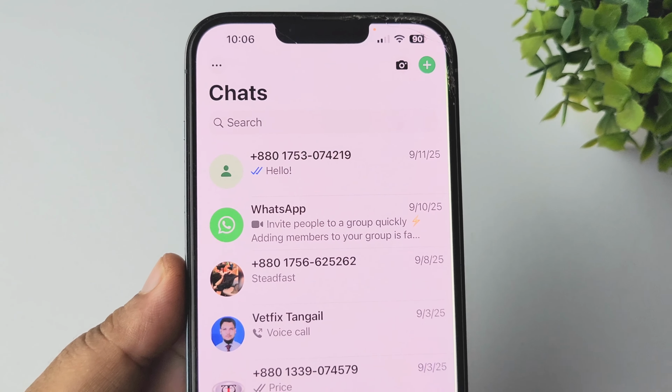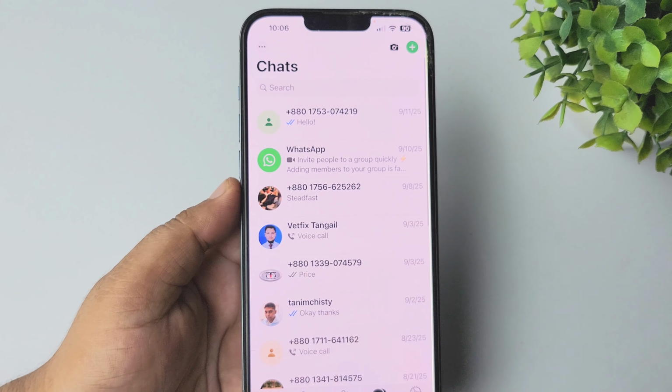And then the chat will be removed from your WhatsApp home page and the chat will be stored in the archived folder just like this. And if you want to unhide the chat, just go to the archived folder, again slide to the left side on the chat, tap on unarchive to unhide the chat.